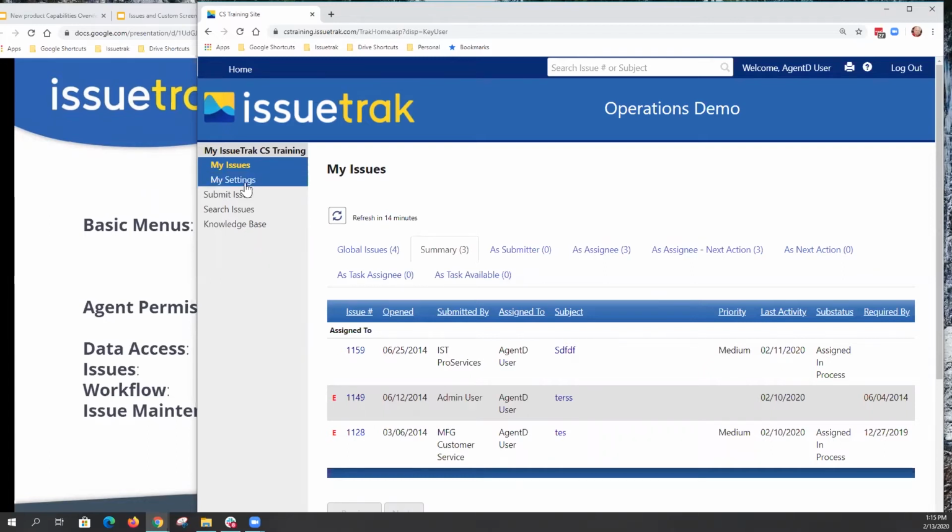You'll also notice on the left-hand side that you're not getting a ton of options here. You're just about like the submitter we just had. They have the My Issues page, the My Settings page, the Submit page, the Search, and the Knowledge base. Now, the Search Issues page, we'll go there first.